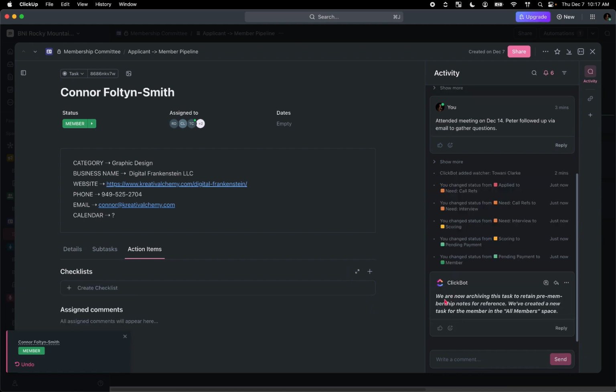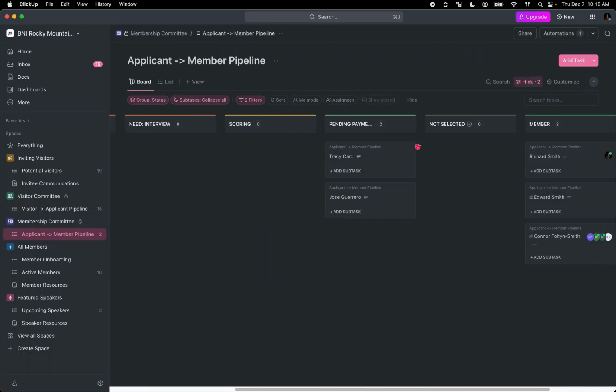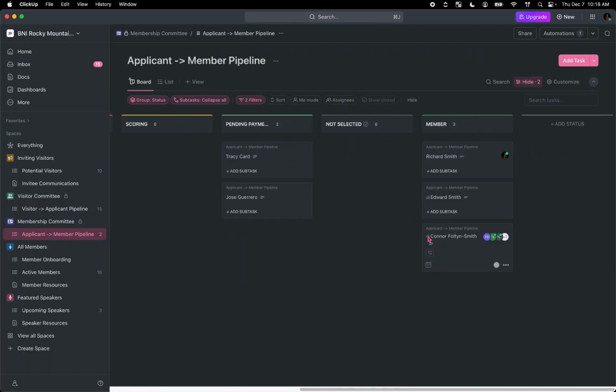And you can see we've got another automation set up. So this time we have a comment once somebody reaches member that says, we are now archiving this task to retain pre-membership notes for reference. We've created a new task for the member in the all members space. So the reason why we're doing this, and you can see here, if I X out of the task, Connor's here. His pre-membership card is archived here, and he will have a new card, which I'll show you in a second, in this all members space.